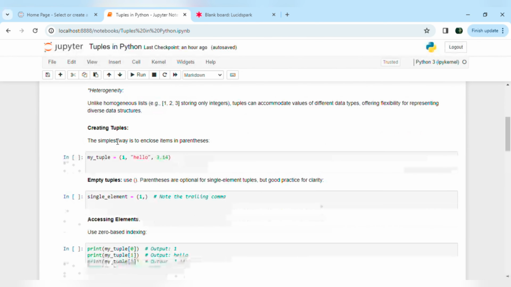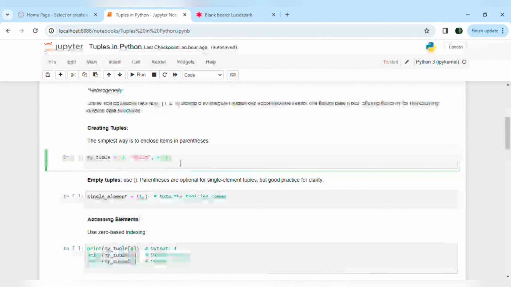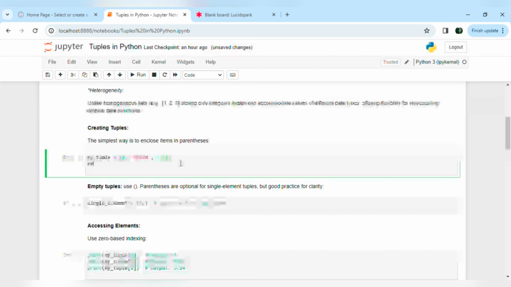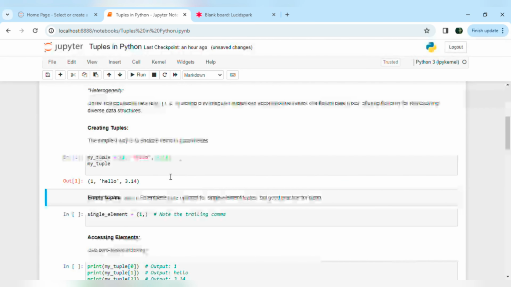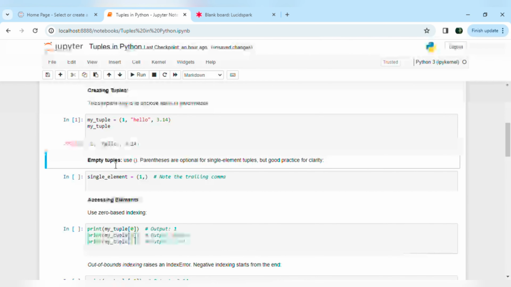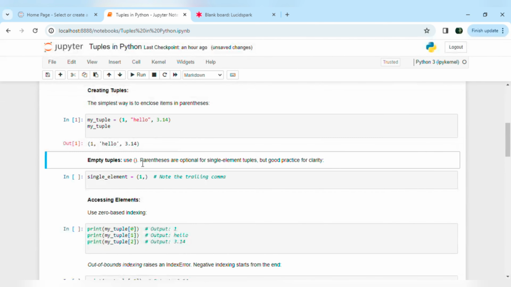Let's create a tuple. Here I am creating my tuple equal to, let's say, 1, hello, 3.14. Let's create it and call it. I have to call my tuple also. If I call this, my tuple has been created. If I want to make an empty tuple, I just use parentheses. I told you about the empty list also; in the same way we can make an empty tuple.